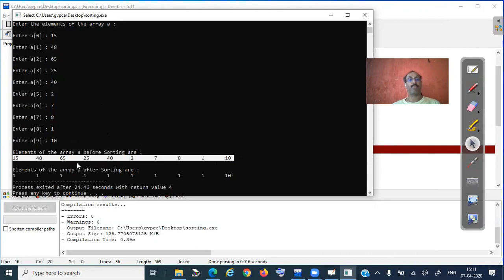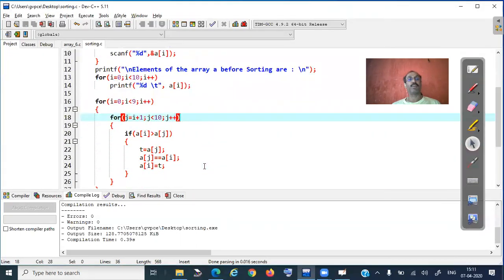swapping is not done properly. We need to see the code. We have given double equal to. It is not double equal to. We need to assign the value. Because of that, we are getting the wrong values.